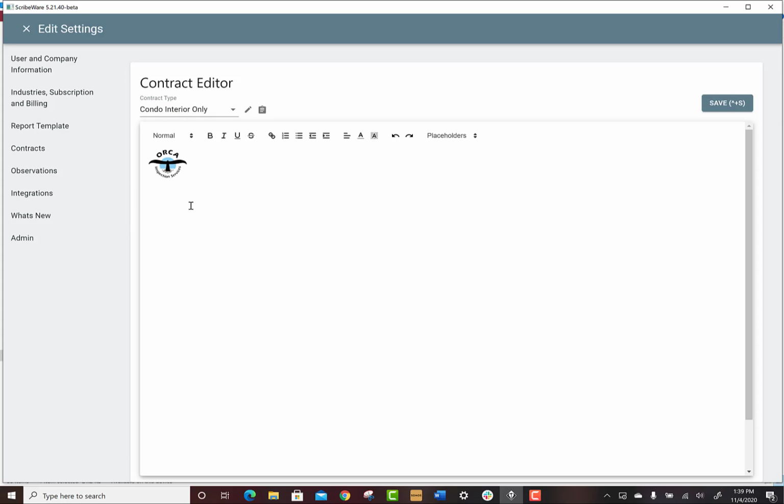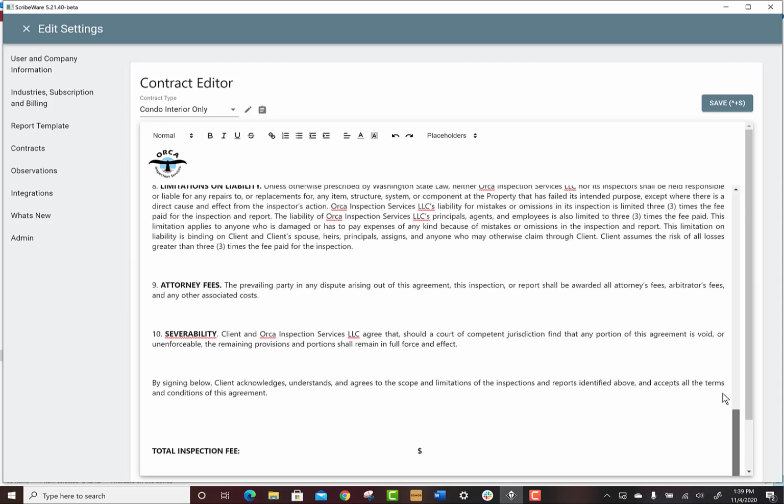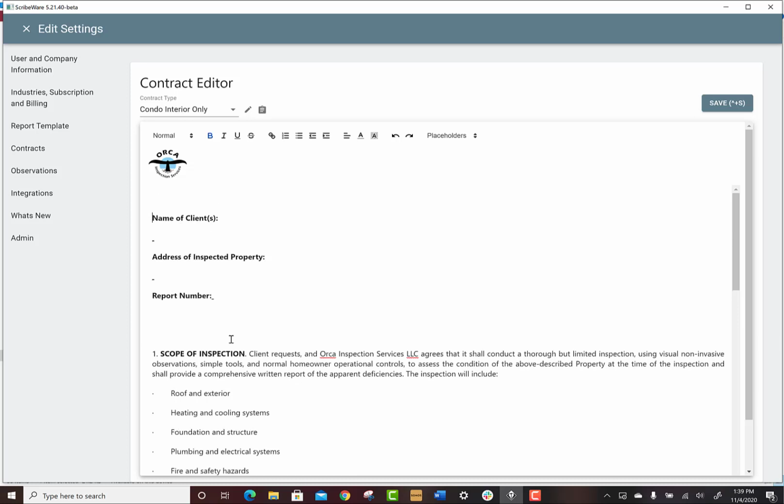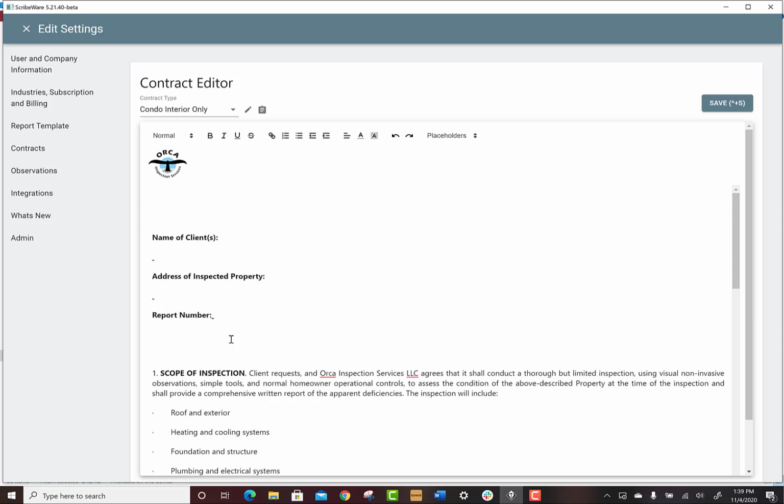all set up here. Now I have a Word file of my interior only agreement on another page, and I copied that already, so I'm just going to paste that in. And you'll find it comes over pretty well, but usually you want to do some formatting here. So let's come up and we're going to do condo.